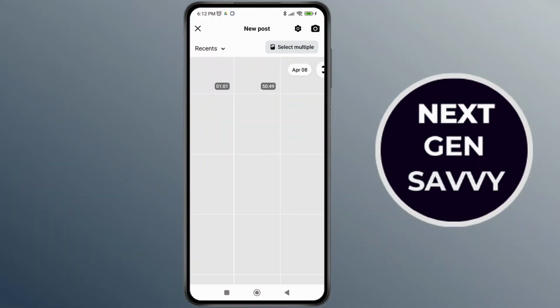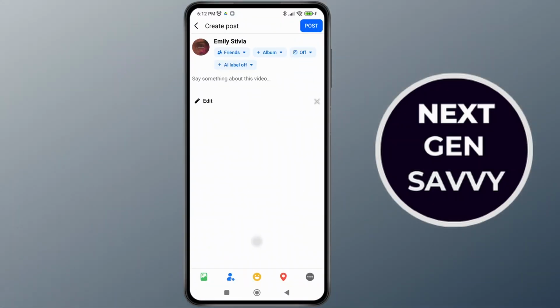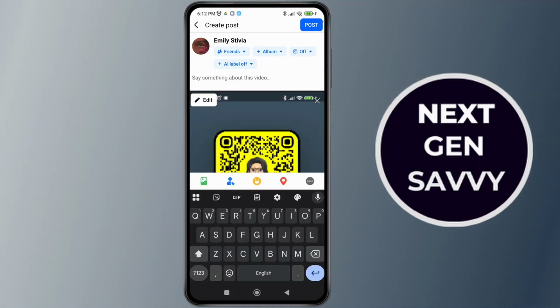You can also select videos for your post over here. So I'm going to select a random one. And as you do that, you can just tap, or you can add any sort of captions and then tap on post, and that's how you can post or create a post on Facebook.